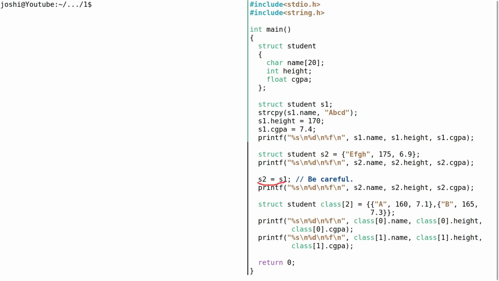We can assign a structure to other structure, but one has to be very careful, because it may so happen, as we'll see in some other video, that if any member of the structure is a pointer to some data type, in that case we may lose some information. That will be clear during the discussion of pointers.